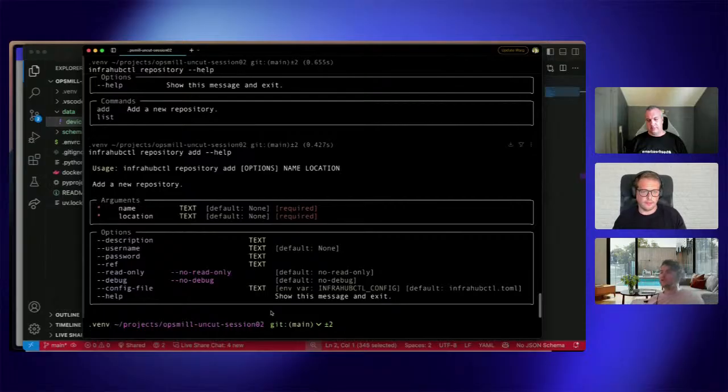Just to note, if you are syncing with Git and you want to create the branch in Infrahub, you need the read-write repository rather than the read-only. Yeah, 100%.